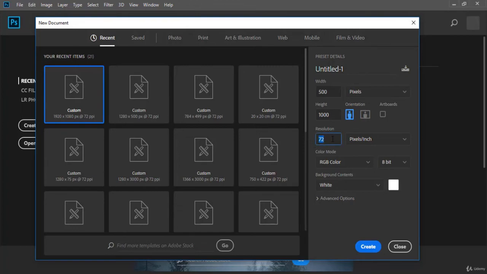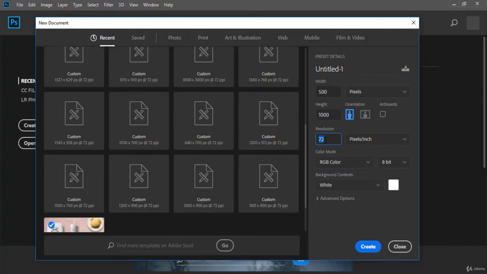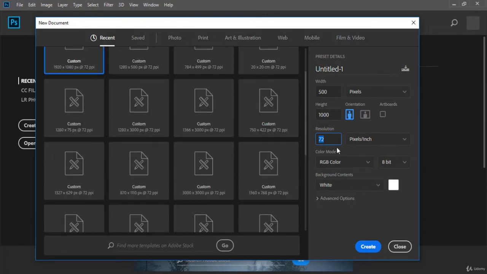Now here is the resolution, which refers to the quality of the design. And there are two common sizes. The first one is 72, and it's for the web designs. I mean the images, the banners, etc. Anything that will be shown on a computer screen, we use the 72 resolution.